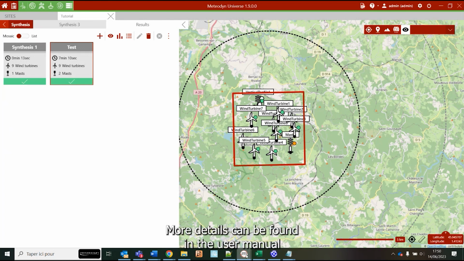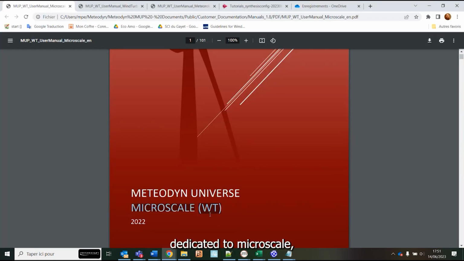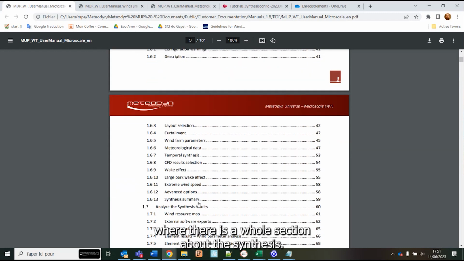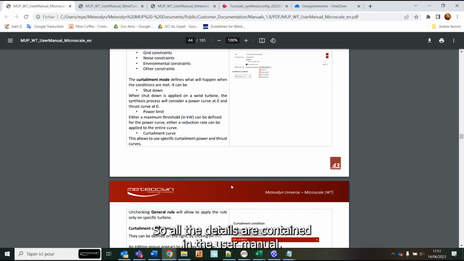More details can be found in the user manual dedicated to microscale, where there is a whole section about the synthesis. So all the details are contained in the user manual.